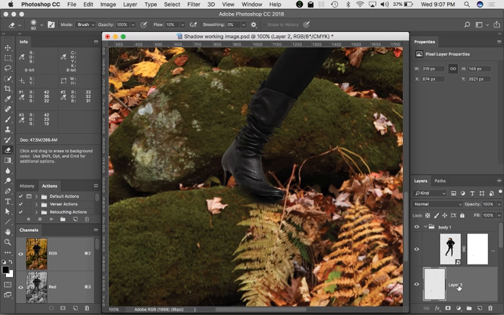And now you can see, I'm going to double click this, and the top name, my layer 2, I'm going to call it Shadow 2. I'm going to double click on layer 1 and call it Shadow 1.